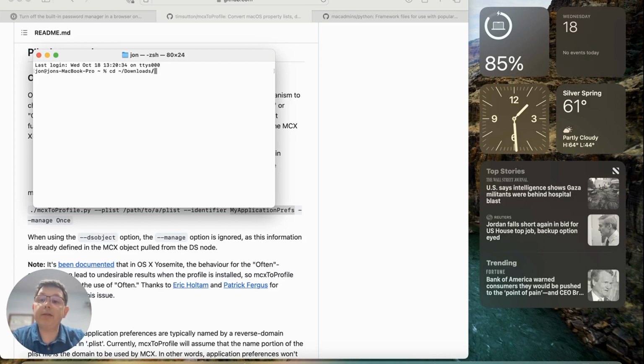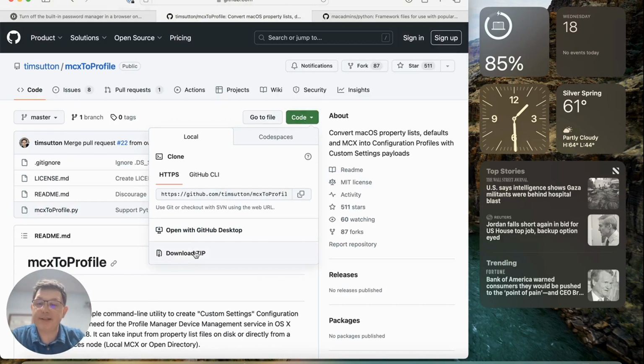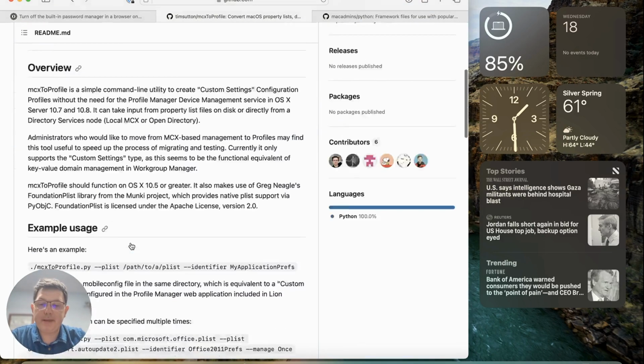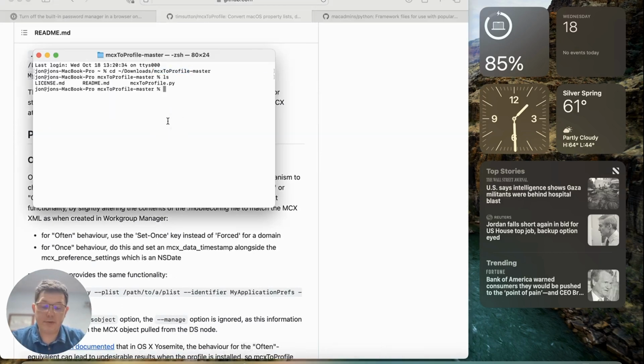I'm going to go ahead and CD to my downloads folder and my MCX to profile master folder. I just downloaded this directly from the code section where it says download zip. And I unzipped it, and this is where it downloaded to my downloads folder. So now if I up arrow, I'll get to the last command. So we're going to run this command. It's ./mcxprofile.py plist, and this is where my plist file is located. This is the file that we just looked at recently. And then the identifier is simply going to be password manager.